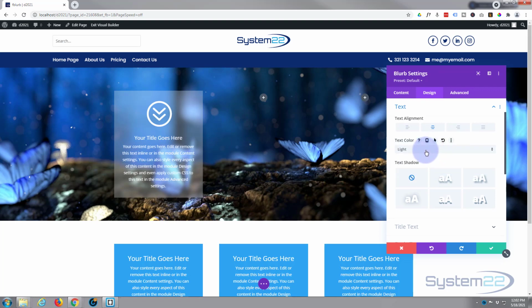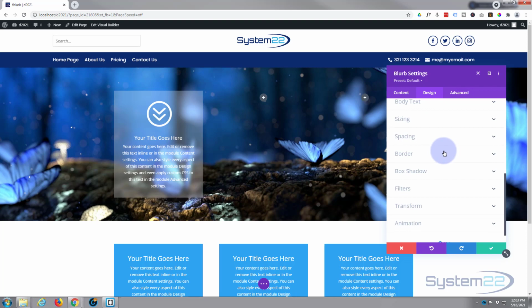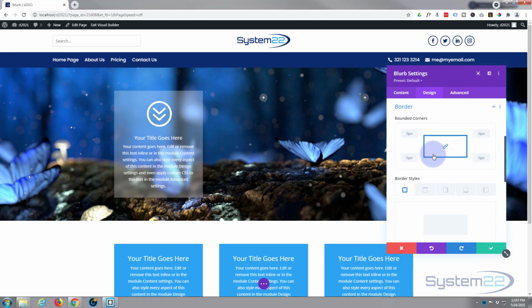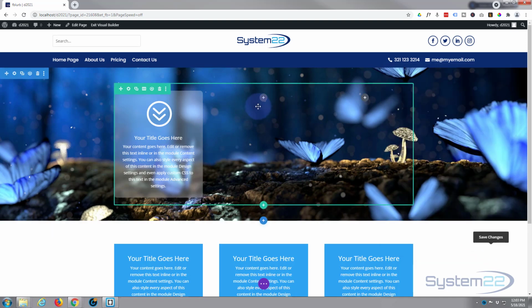That's quite nice, and if you wanted to, obviously you can give it rounded corners. Let's give it a few rounded corners. So go into border, rounded corners, let's give it sort of 10 pixels or something. Just round off those corners slightly. And we're good to go. So yeah, it does work perfectly with the blurb module.